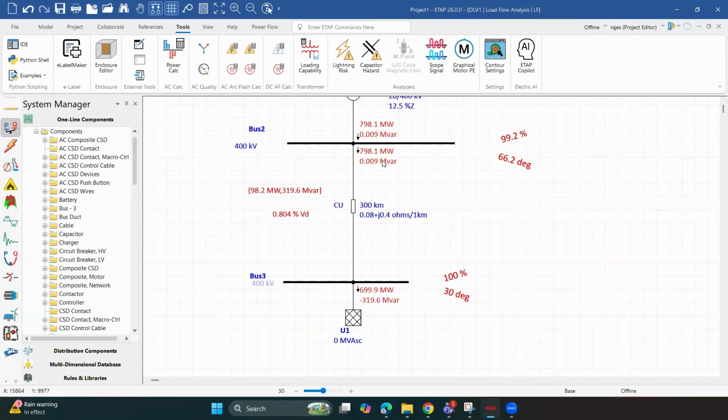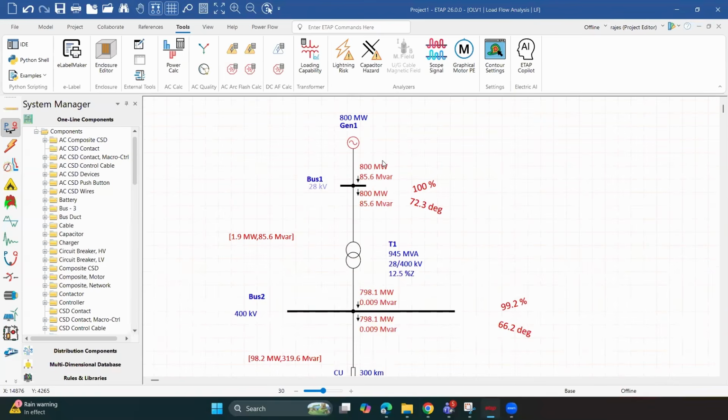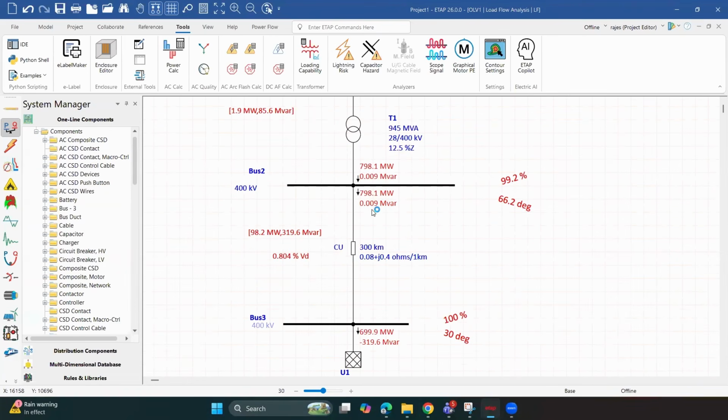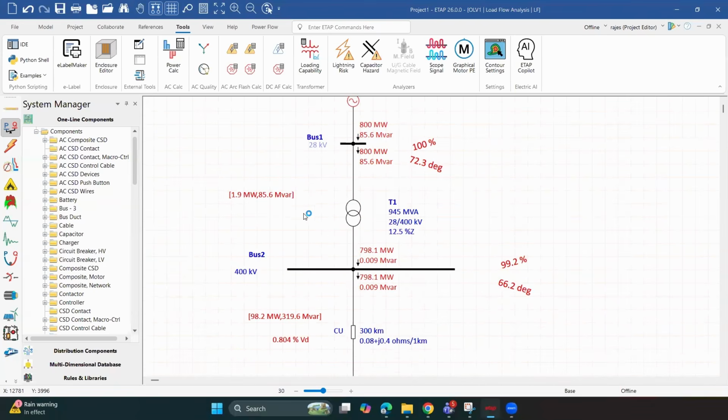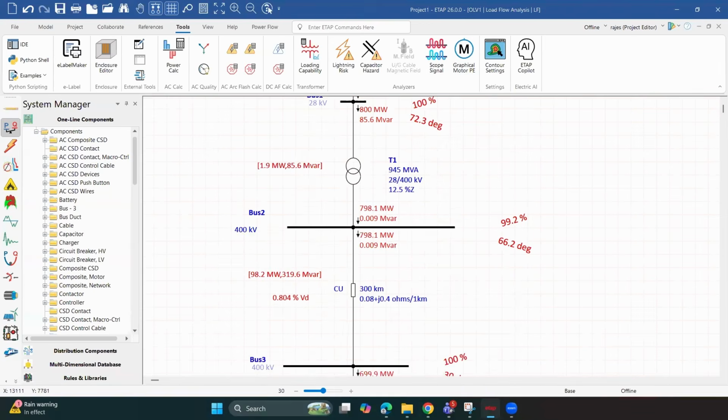Previously, the generator was consuming about 180 MVAR and generating only 1.44 megawatt. I have not done anything except connecting the grid. But now the generator generates 800 megawatt and 85.6 MVAR. So there is 1.9 megawatt loss in the transformer, and 85.6 MVAR loss in the transformer. So on the other side it is going 798.1 megawatt at almost 0 MVAR.